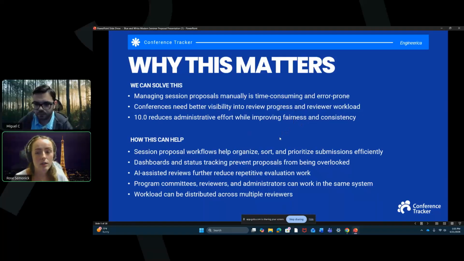This can help organize, sort, and prioritize submissions efficiently, and this dashboard is made to have most of the features on it so that it's easily accessible, to avoid anything being overlooked. So we have a lot of the most important features on the dashboard that will make sure that you stay on track, such as deadlines or the status of certain proposals. We have reviewers, review committee, and admin that all work in the same system, and that workload can be distributed across the review committee as well.